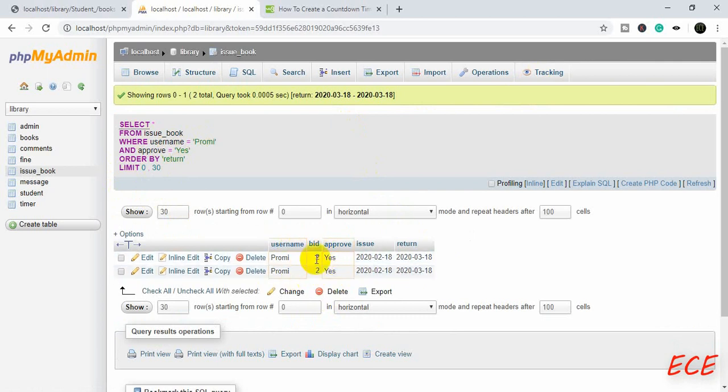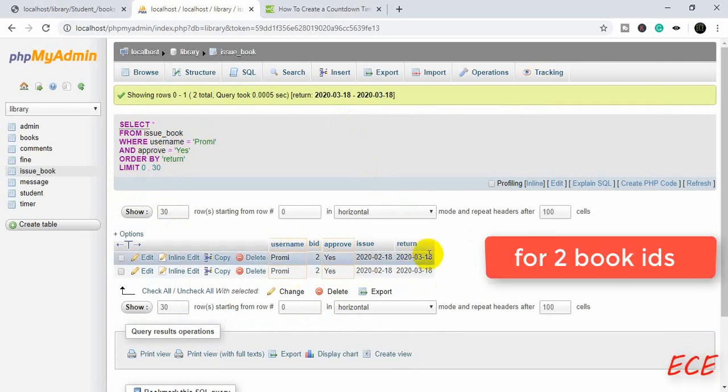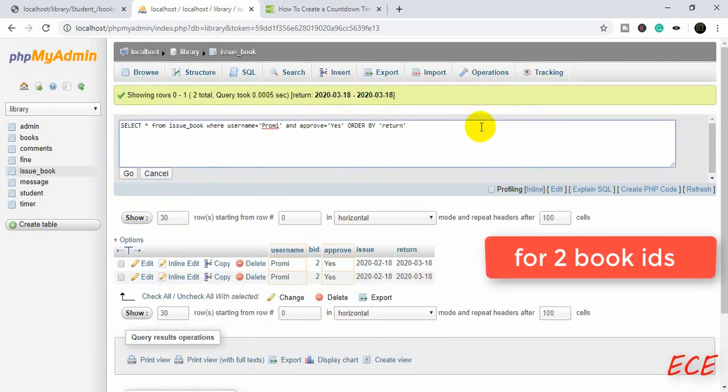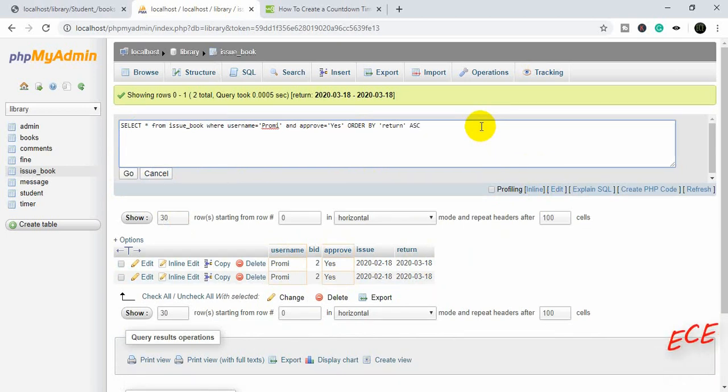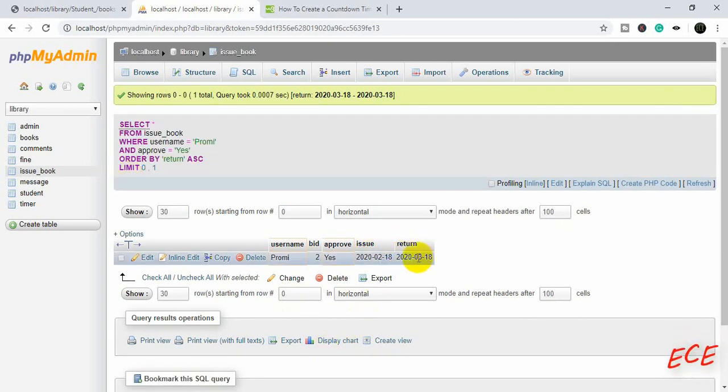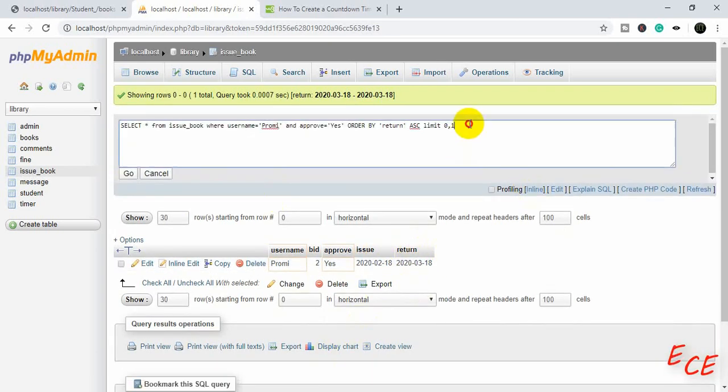And here you can see the approved status is yes for 2 persons, so we are getting 2 values, but we need only 1 value. So here we will actually write something else. We are arranging them in ascending order, then we will take only the first value for showing the timer. So we are giving a limit of 0 to 1, so we are getting 1. Now you can see previously we were getting 2.